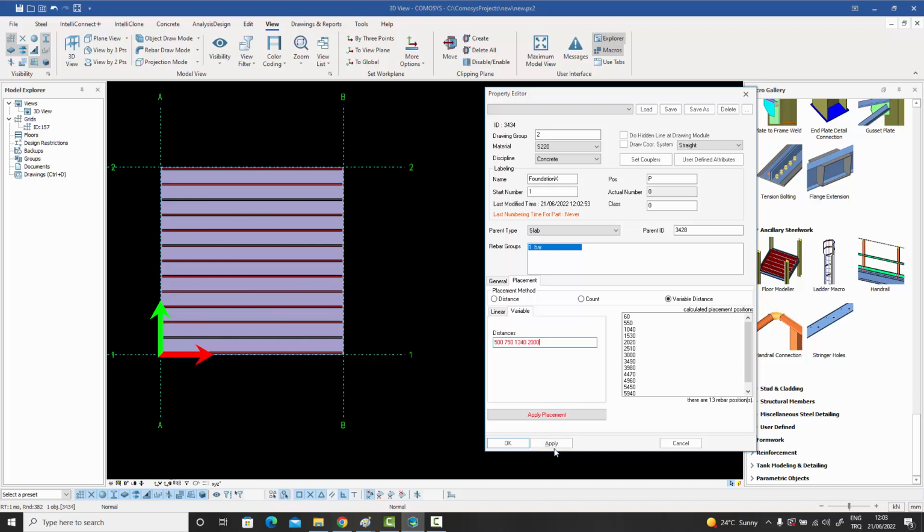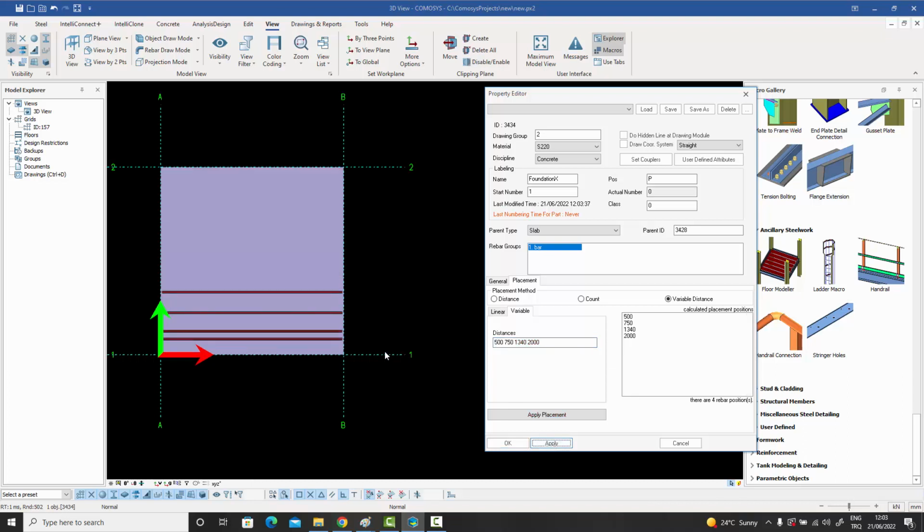And if I just were to press apply right now, you will see that the distances are 500, then 750 total, then a total of 1340, and a total of 2000. So if you wanted, you could enter these distances manually as well. But like I said, these are for special occasions when you want a very customized placement in a special situation.